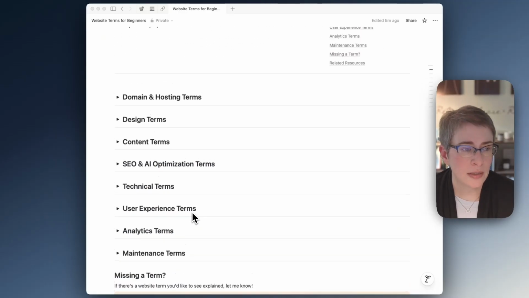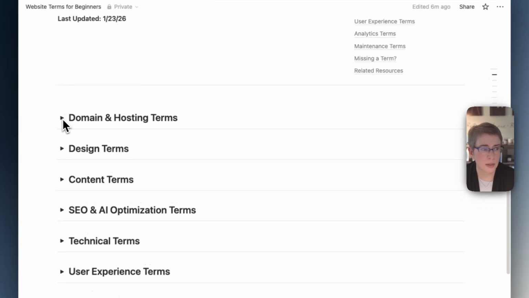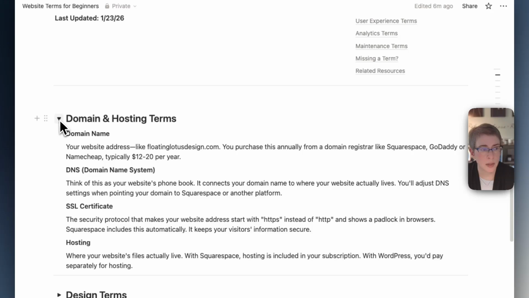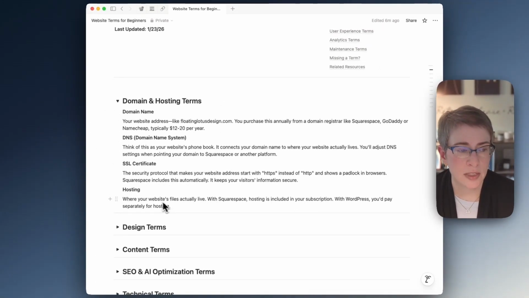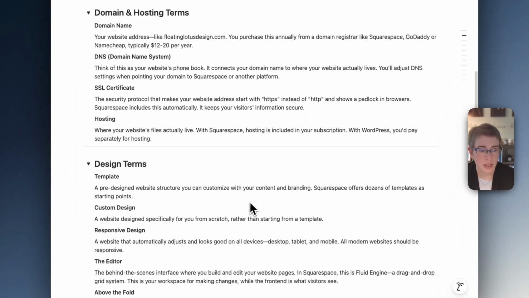All of these categories, I've done them in toggle boxes here so that it's not overwhelming. So you can just simply expand by clicking on the triangle and see all the terms that are in that category. So for example, your DNS, domain name system, and what does that mean? So these are all kind of tried to be written in as simple terms, as non-techy as possible, so that you can just get an understanding, what is this for and what does it mean? We have some design terms.